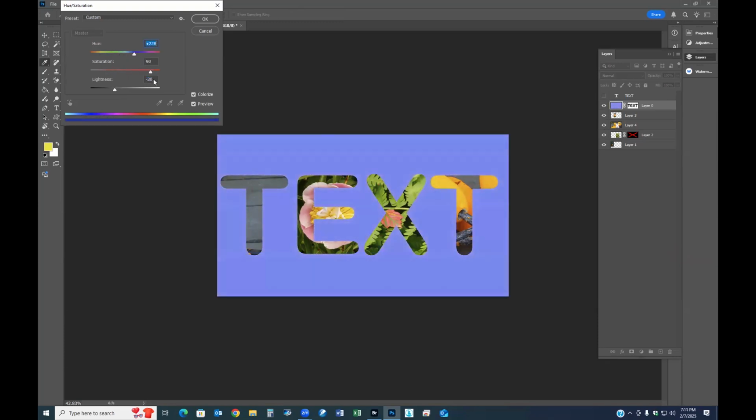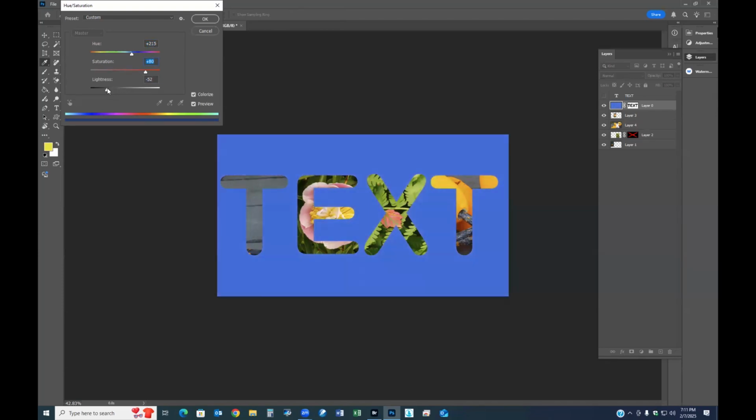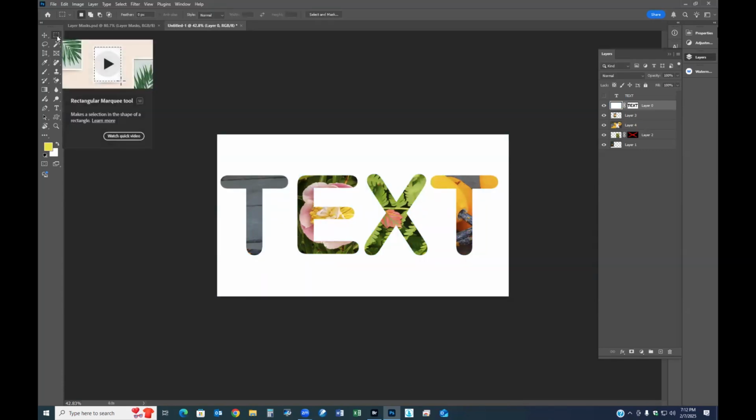And bring up the saturation if I want. So maybe if it's somebody's birthday, you put their name in there, and then what's their favorite color? Their favorite color is blue? Okay, there you go. You can even do like a royal blue. So you can have a lot of fun with this. So this is a quick way to put pictures in words.